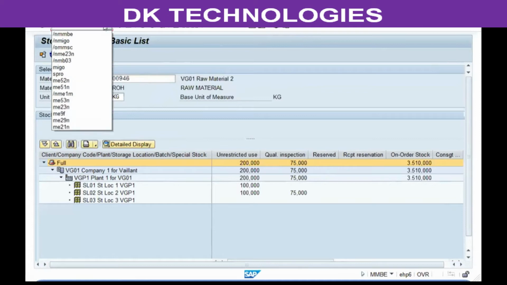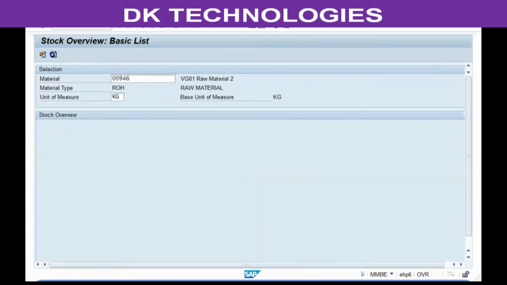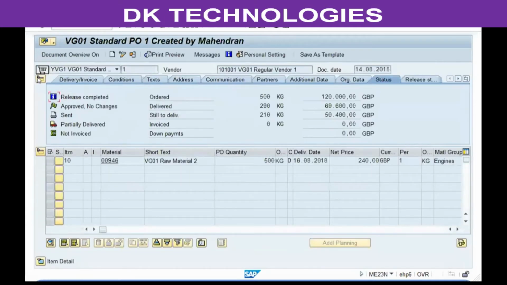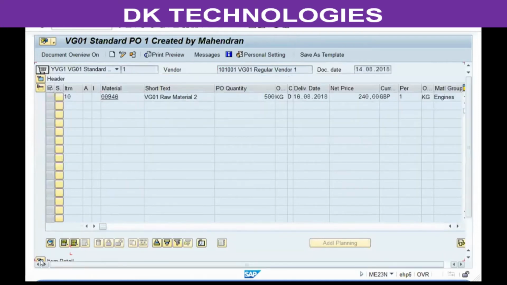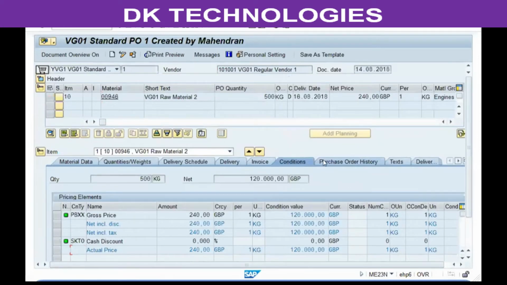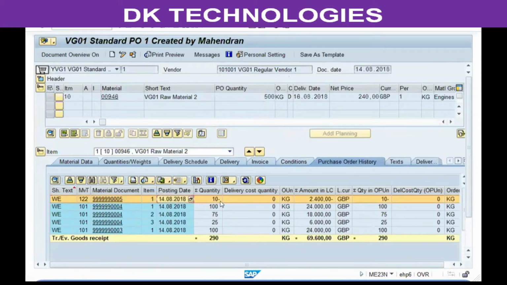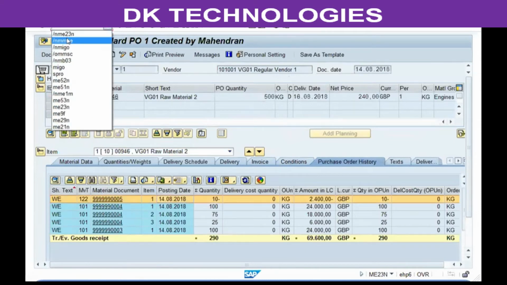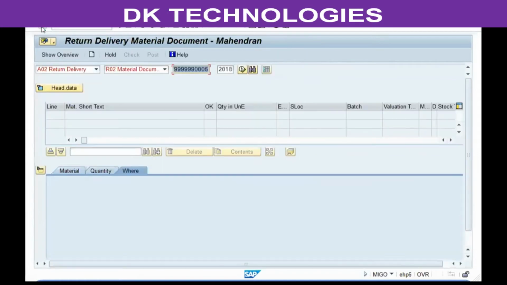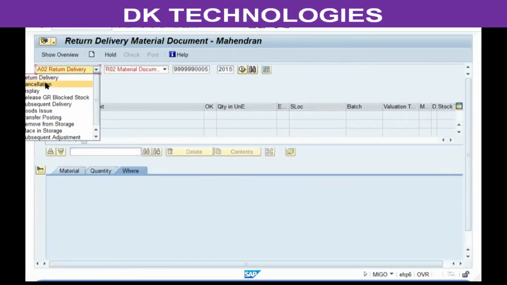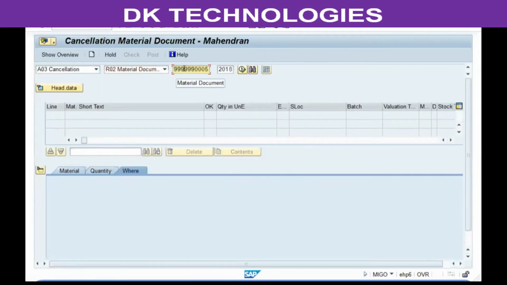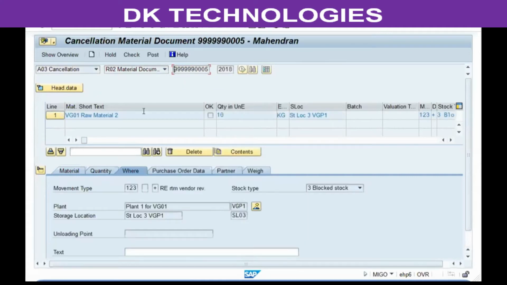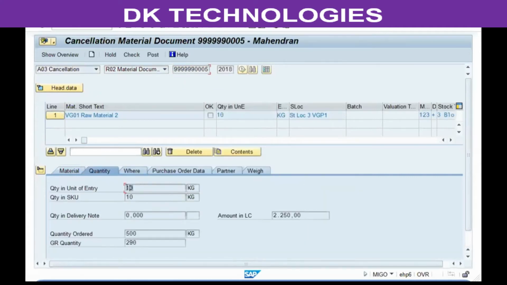Let's say when the return delivery took place, the reference document which was supposed to be used was not the correct one, so there was a mistake done by the end users. So I need to cancel this entry. The cancellation of transaction, again we go back to MIGO, select cancellation of the material document. When we return the stock, the quantity could be changed, but when you are cancelling the transaction, quantity of the item selected cannot be changed.